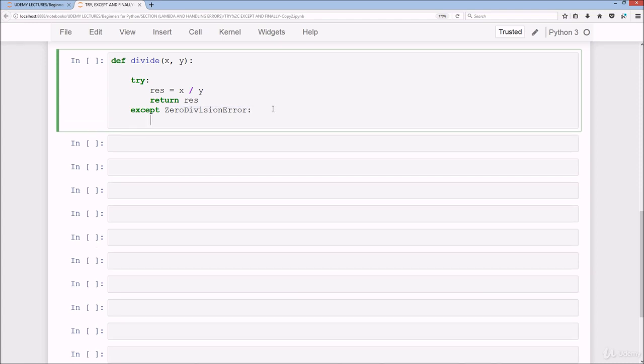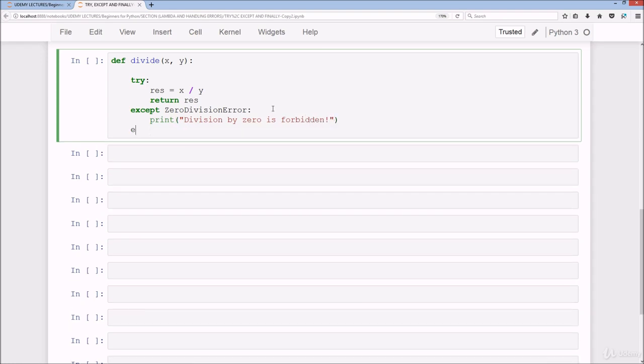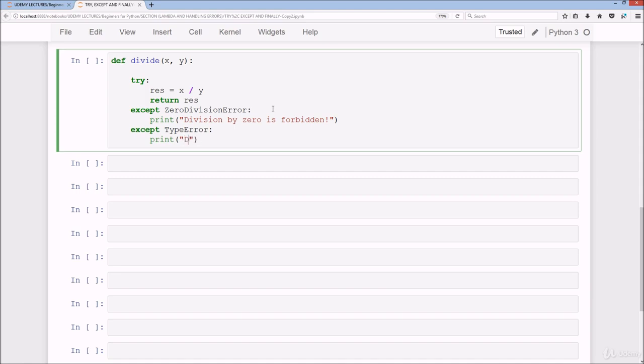So say for instance we do print "division by 0 is forbidden." We'll keep that, yeah. And then we'll do one more. Let's say TypeError, which we've seen before, of course. Print "divide by a string can't be divided", or divide by a string.